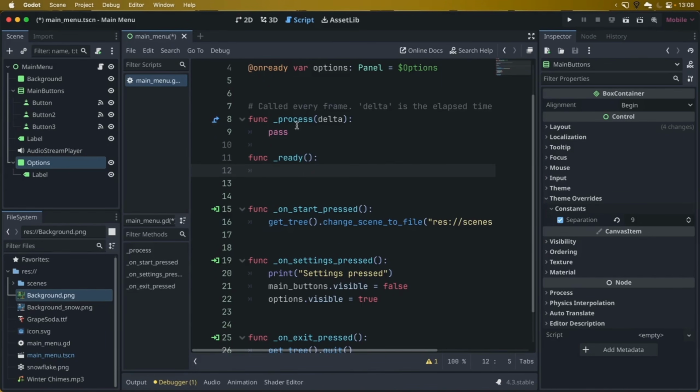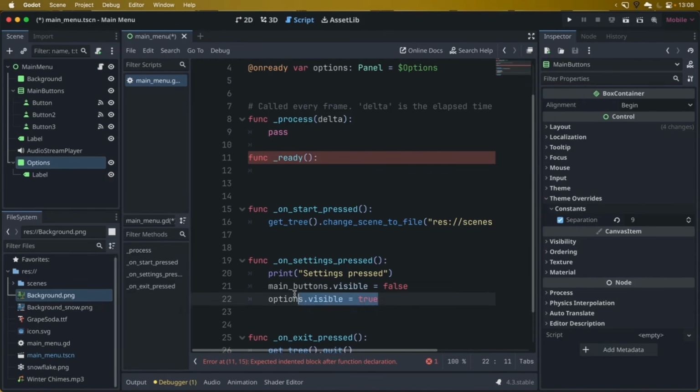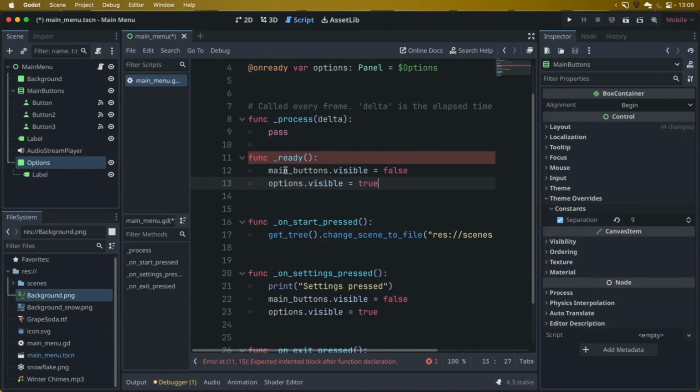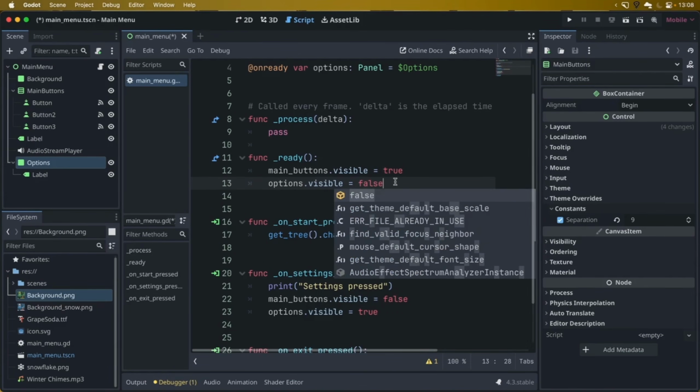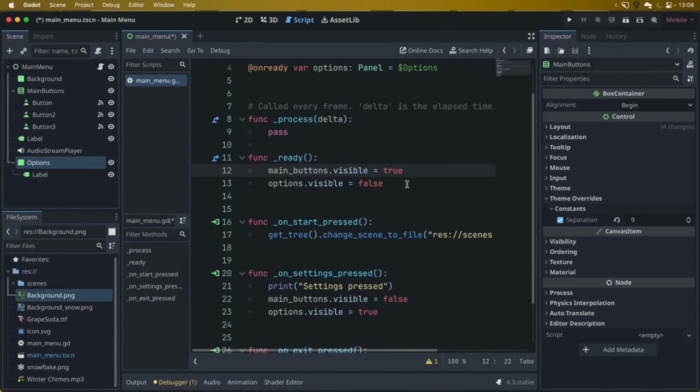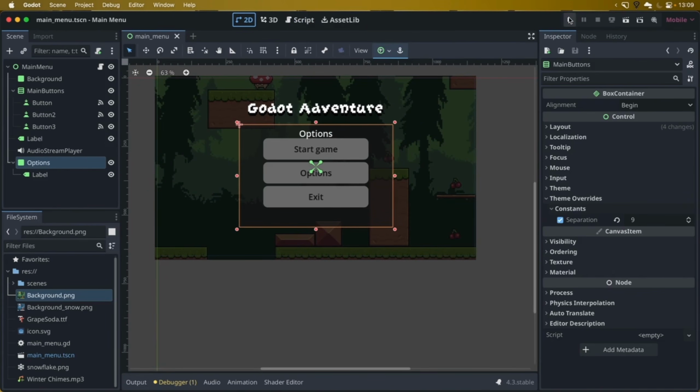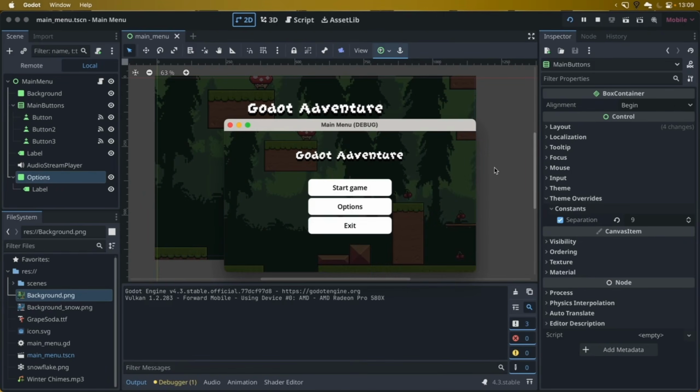And as a reminder, this is a function similar to the start method in Unity. It is basically triggered at the start of the game. I want to copy those 2 lines of code and reverse them so that main buttons will be visible by default and options will be hidden. I think that's it. Let's save it and press play, check out how it works. Okay, so as you can see, by default, the options menu is hidden, and when I click on options, we now see this nice options panel.